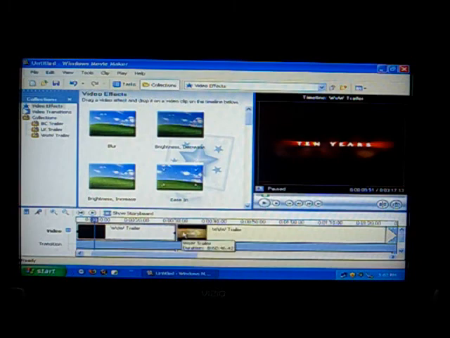So it's just simple things you could do with Movie Maker. Easy ways to get started. You can move your timeline and all that.